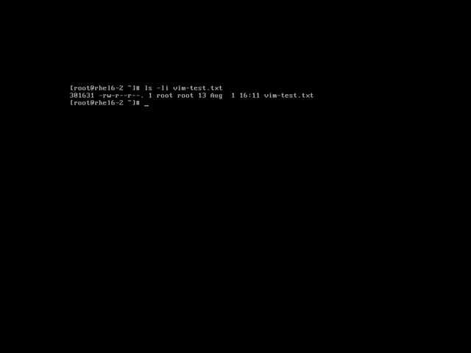now let's compare the inode numbers. As expected, we have different inodes. Now, let's see what happens when we move the vim-test file over to the desktop folder and try to access it from the links.